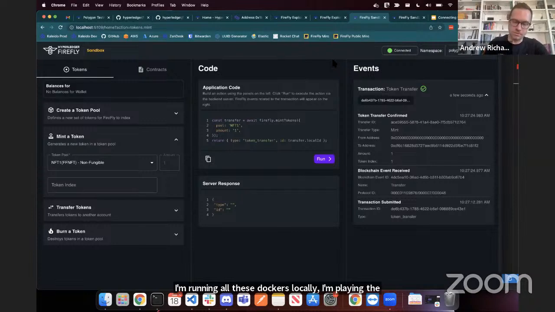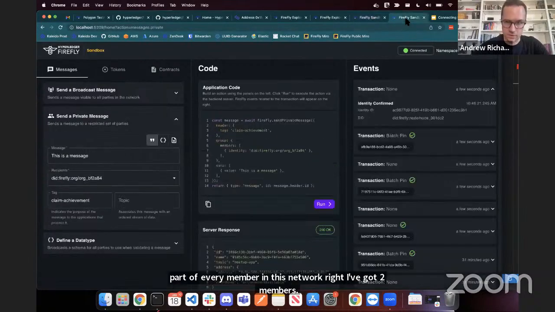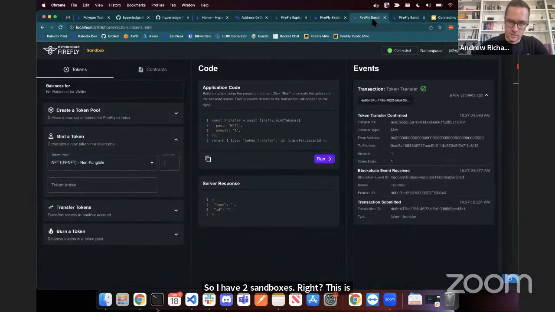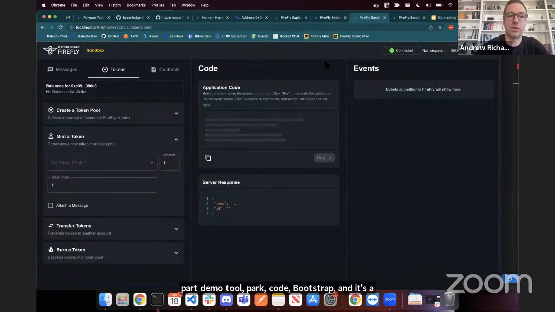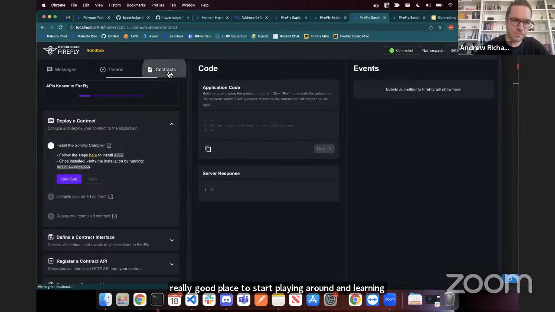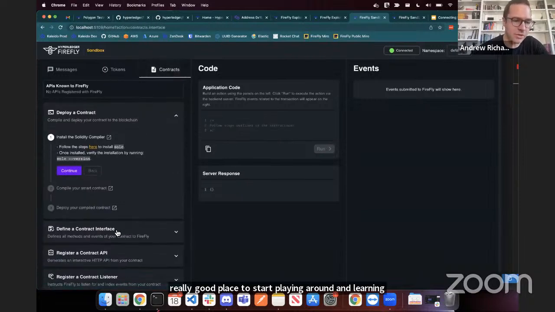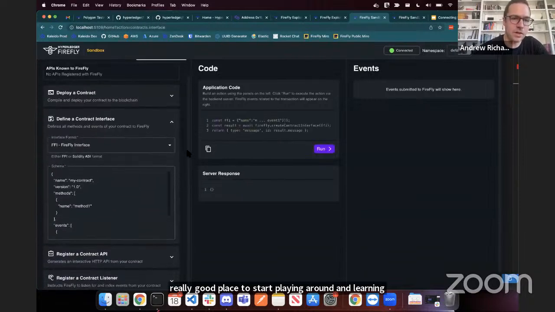I've got two members, so I have two sandboxes, right? This is member one's sandbox. This is member two's sandbox. The sandbox is kind of part demo tool, part code bootstrapper, and it's a really good place to start playing around and learning the different things you can do with FireFly. But it's also kind of a good tool for doing setup in a quick way.